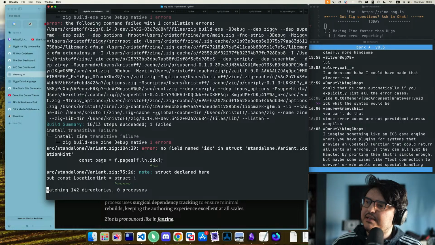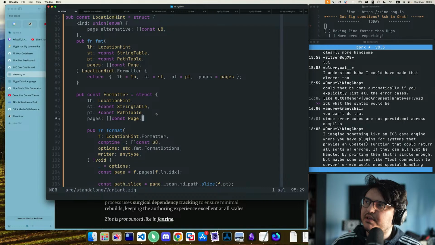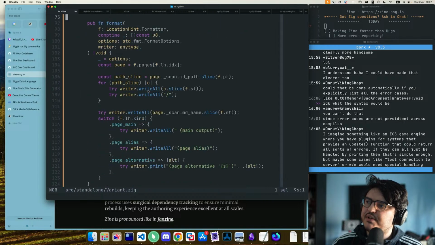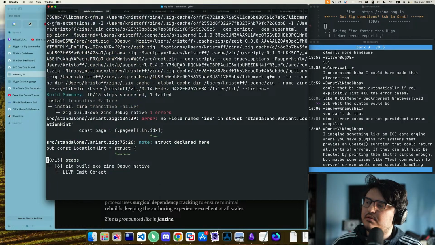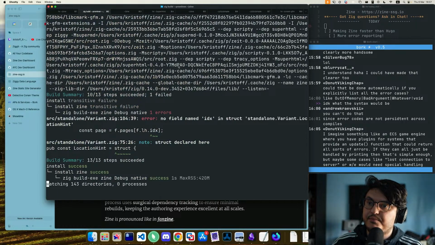Oh, field name IDX instruct location int. Oh, because it's called just ID. We built.